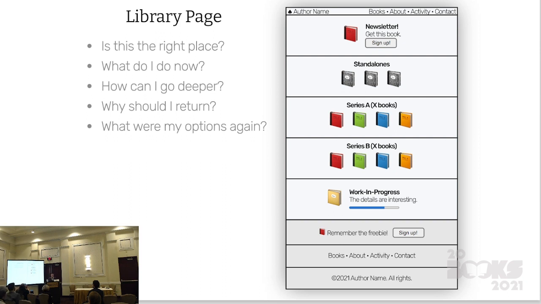It's all right to duplicate content across different pages on your website. The reason for this is that if I type in Mike Stop Continues Books, I'm going to land on the library page. I'm not going to land on the home page, so I'm not going to see that work in progress widget. So duplicate whenever it's important. And then, of course, what were my options again? And the footer.